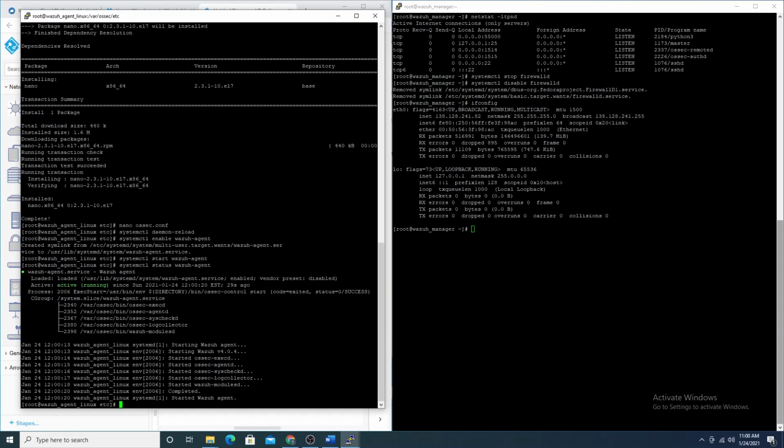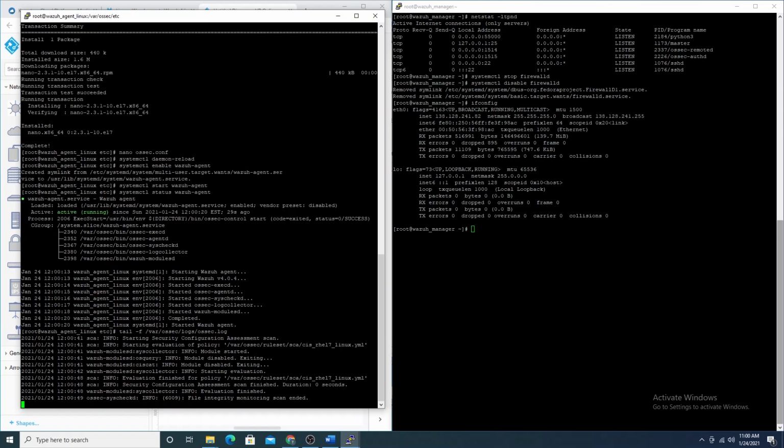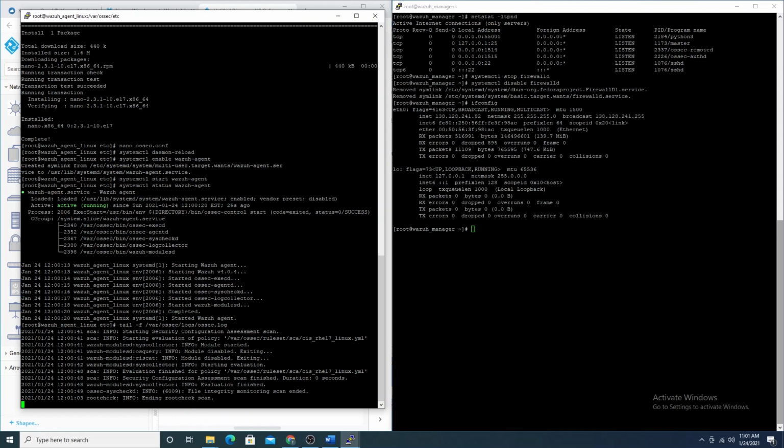And if we look at the status of this, we see it's running, so that looks good. And if we tail this ossec.log, we can see its status. We can see it's starting to go through its progression: it does a file integrity monitoring on startup, and it does a rootcheck on startup.